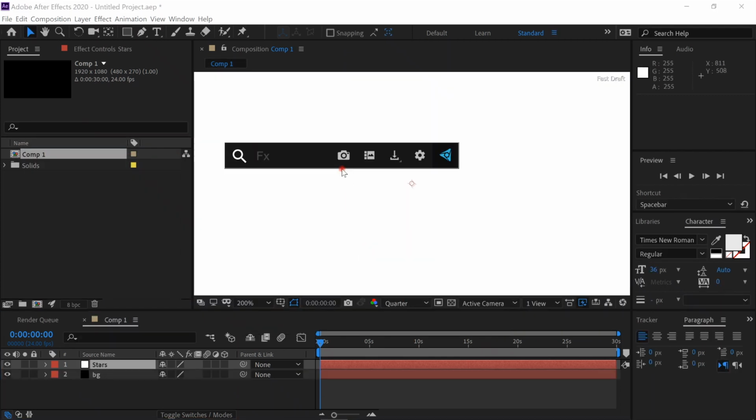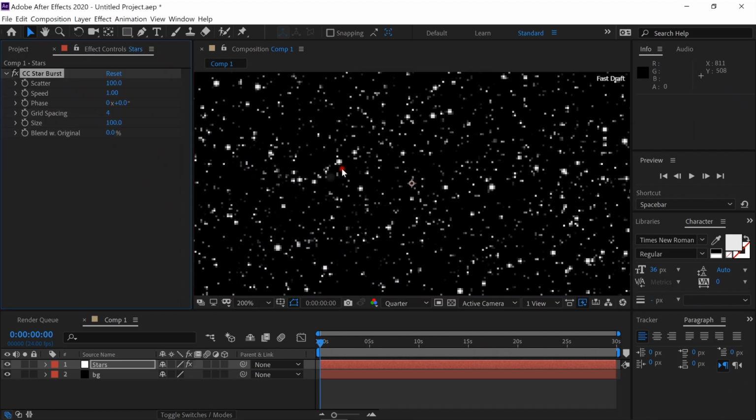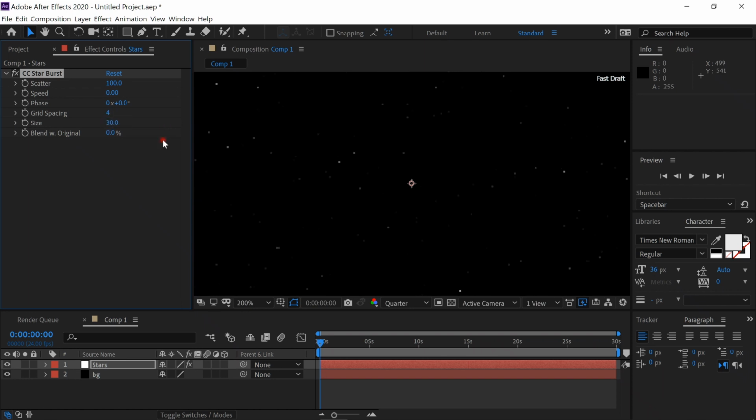We'll add the effect CC Starburst. We'll turn the speed to 0 and the size to 30. And we'll up the scatter to about 180.